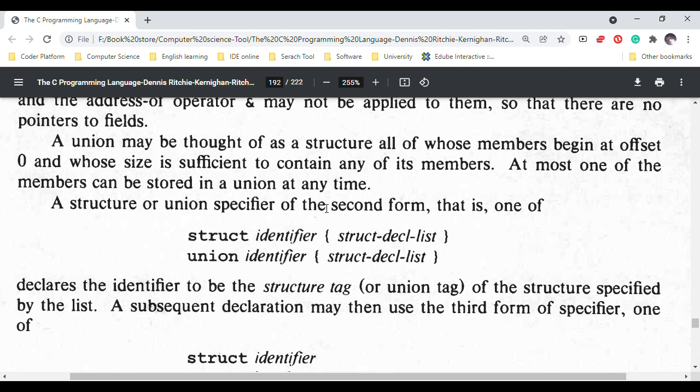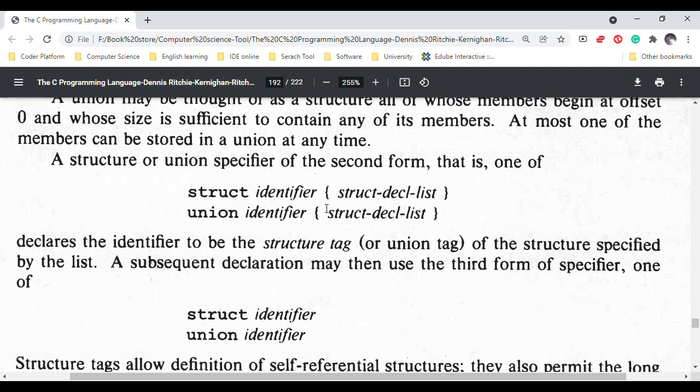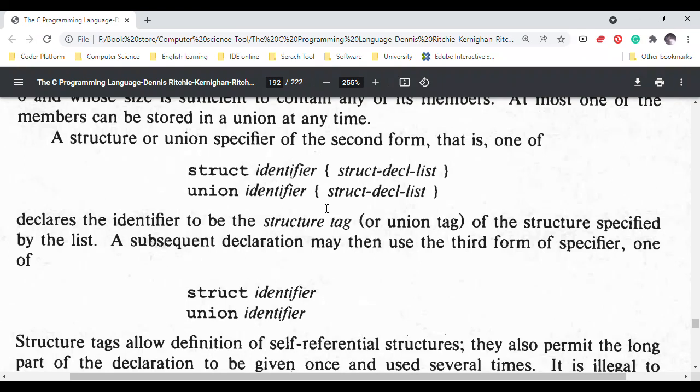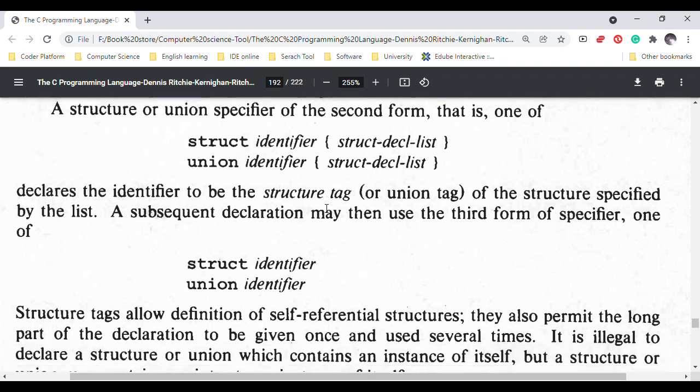A structure or union specifier of the second form, that is, one of the forms with a tag, declares the identifier to be the structure tag or union tag of the structure specified by the list. A subsequent declaration may then use the third form of specifier, one of these.